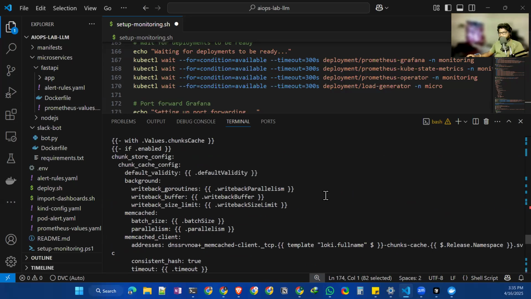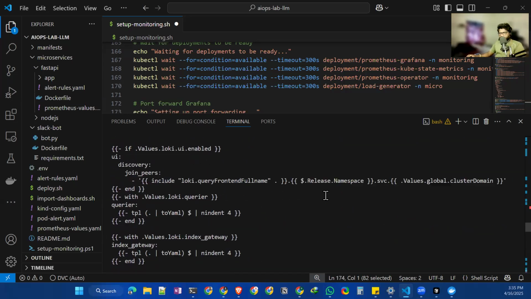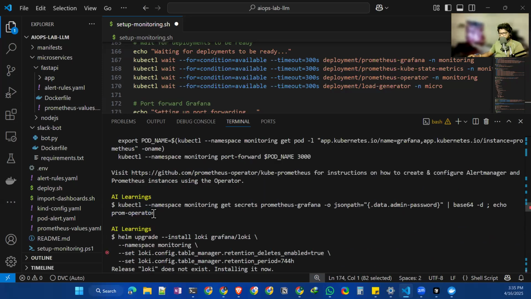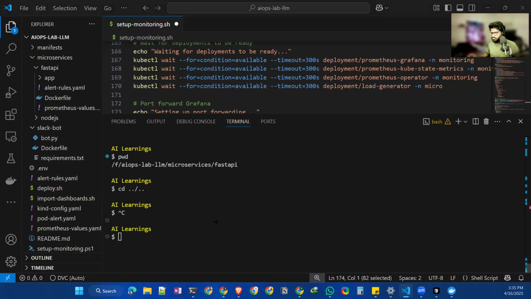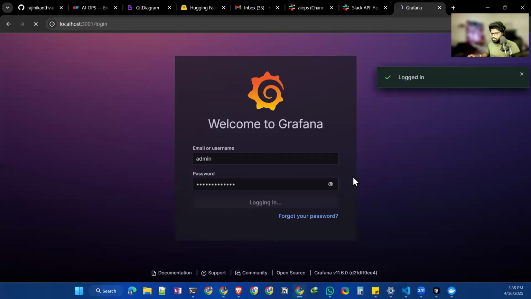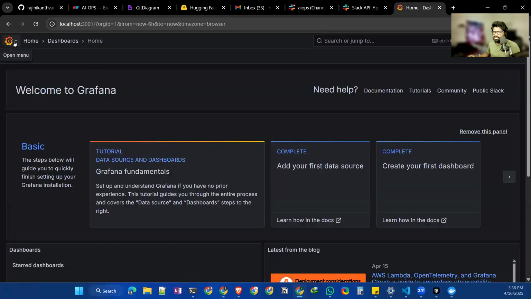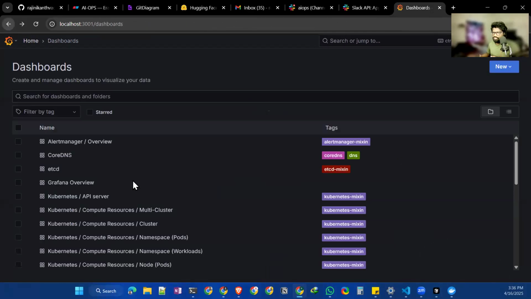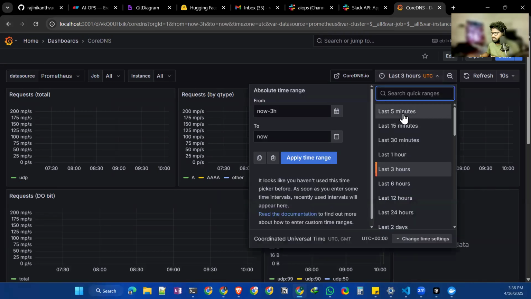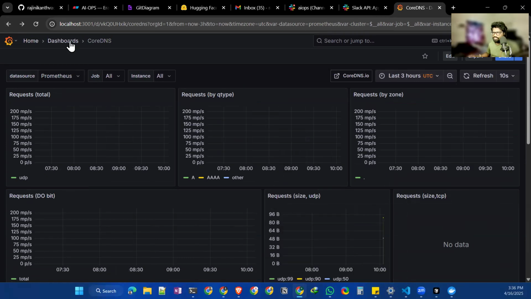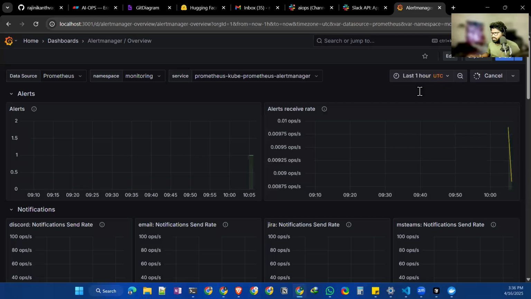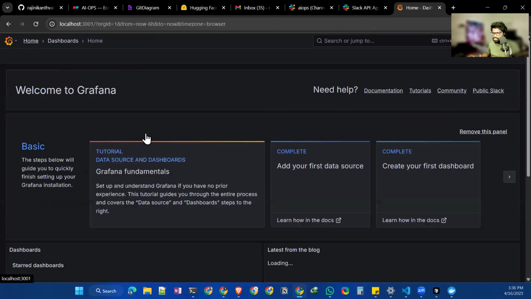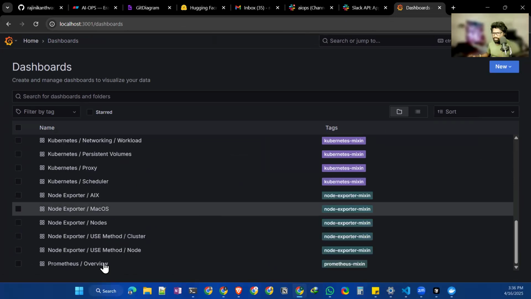It was giving like prom operator, right? Now it is logged in. If I go here, dashboards, you see all the dashboards here. You see the information here, CoreDNS, this information, last 5 minutes, you get the information and dashboards, Alertmanager. So from the last 5 minutes, you can see the data here. You have multiple things like pods and all the pods information, and also network, pod, volumes, overview. So everything will be here.